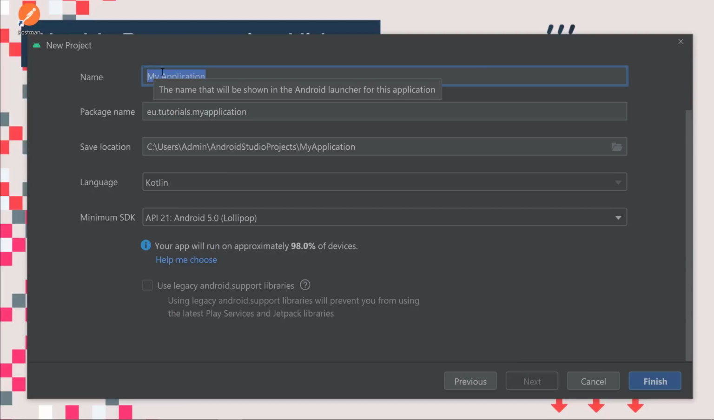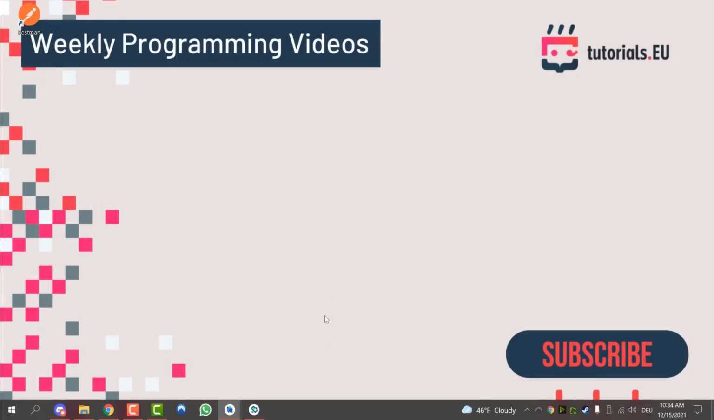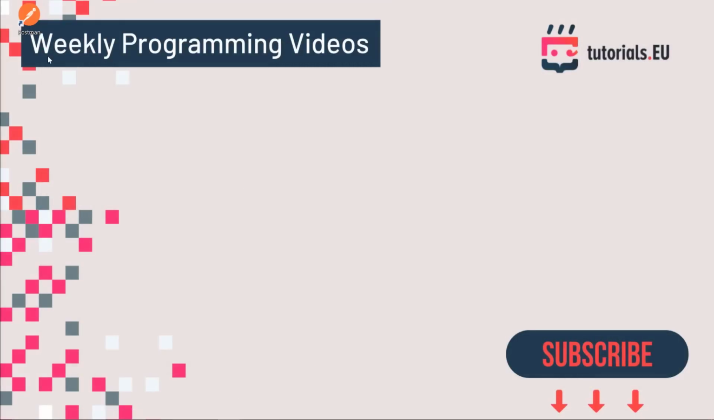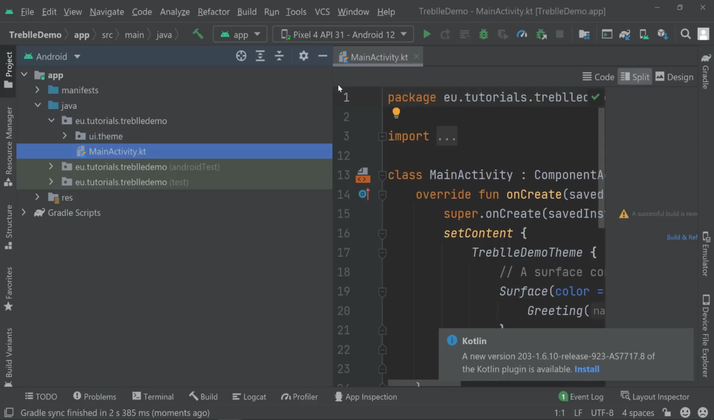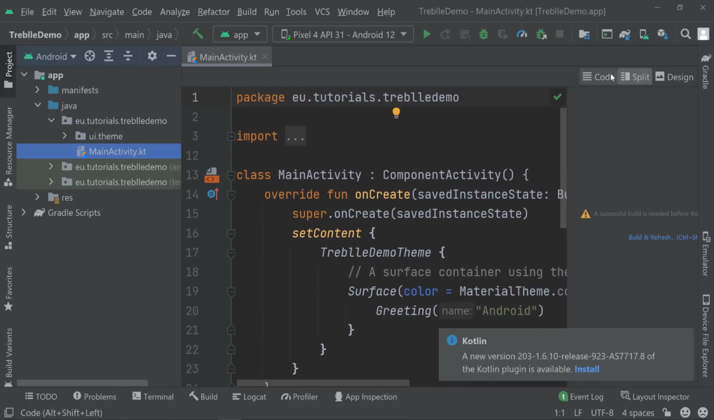So let's call this one Treblle demo, and everything else can stay the same by default. All right, so once our project is loaded, we can get started. So the first thing that I'm going to do is I'm going to go to my main activity and set up the UI properly here.